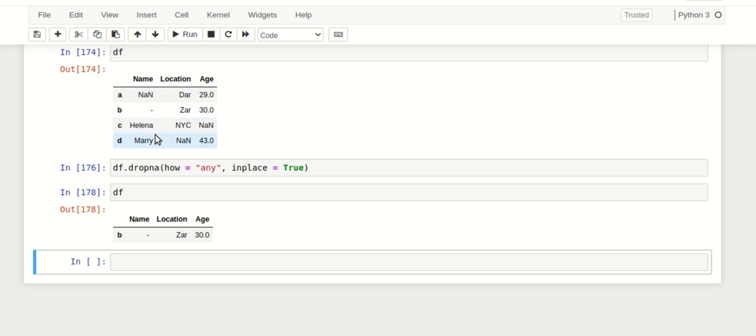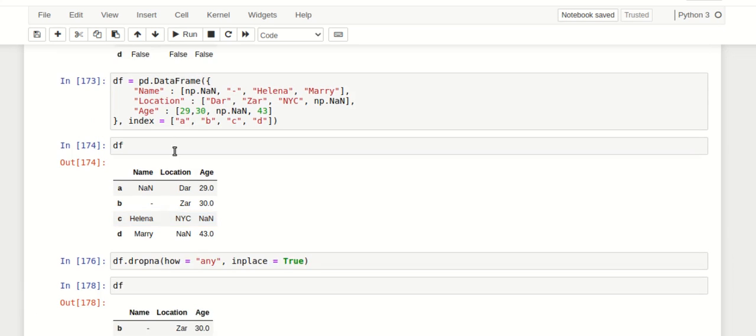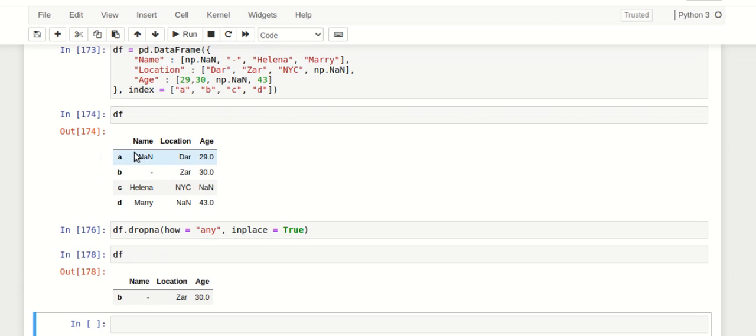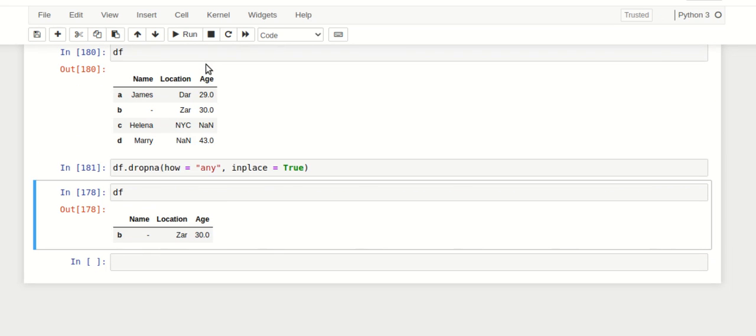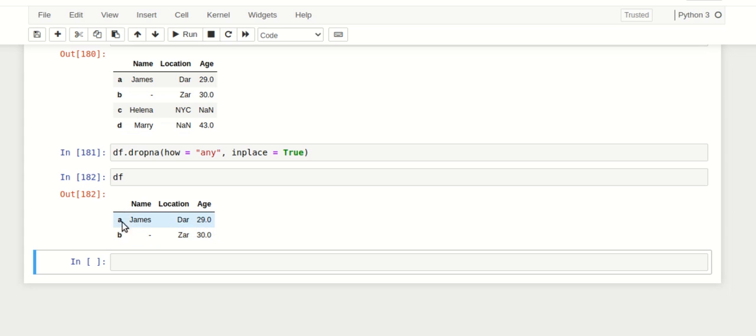Okay, so in case you want to drop this column as well, you just have to replace the dash with an NaN, and then you'll be able to drop all of them. Okay, so now let's try to make this much clearer. So let's say this one is just James as it was previously. So we run this, and we can find that we have James there as well, because all the cells or all the columns within this row do not have missing values. That's why it is there, and the same applies to this. Okay, so that's how we can use the drop NA to drop the rows that have missing values.